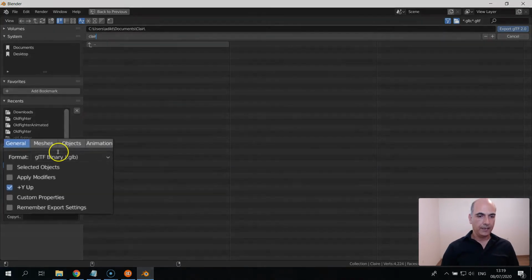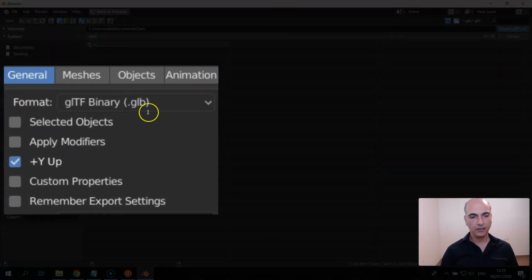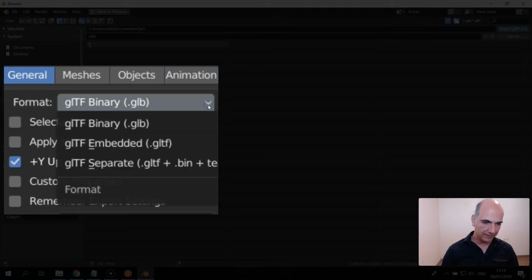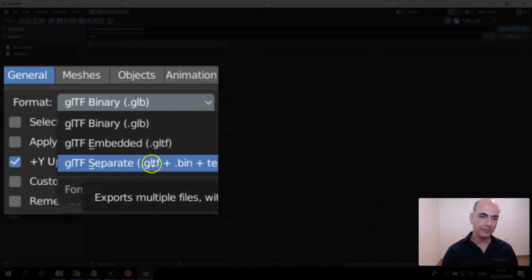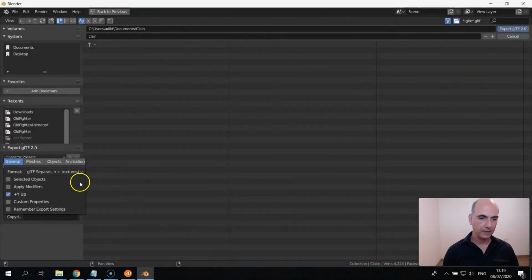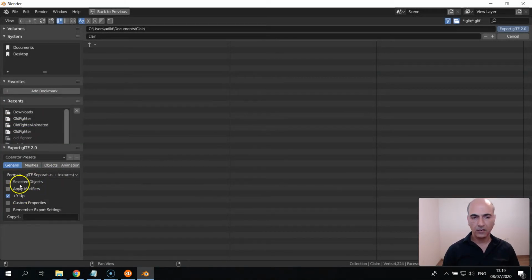Right. And one last thing, for my case, I want it to be not GLTF binary here, but instead I'm going to select the GLTF separate, which means GLTF plus binary plus textures separated but in the same folder. Okay? Right. And all the other options, I'm going just to keep as the default, and then let's click on the Export GLTF button here.